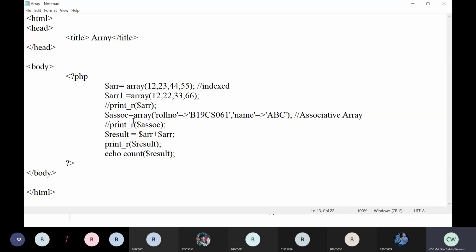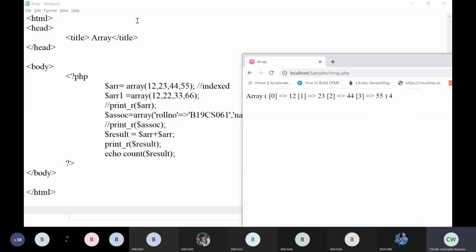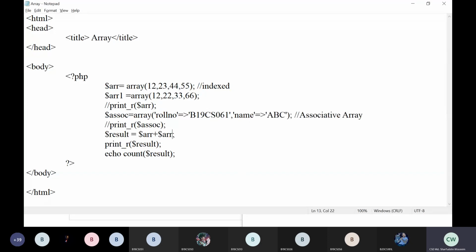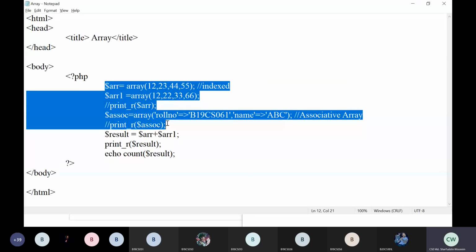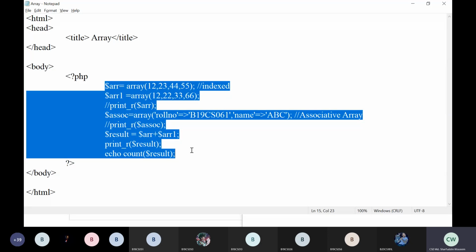Try to do the union upon the same array now. Same result. Okay. $arr_1. Again the same result. So this you need to find out. This is your today's small task.